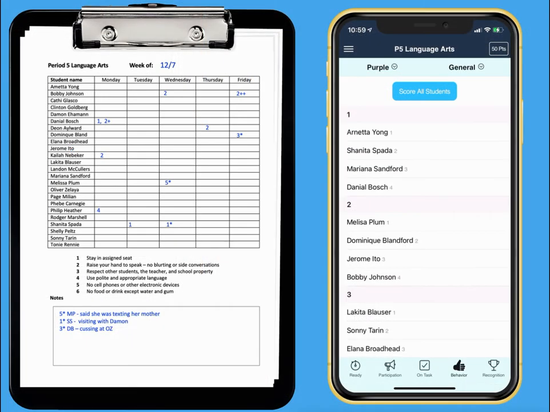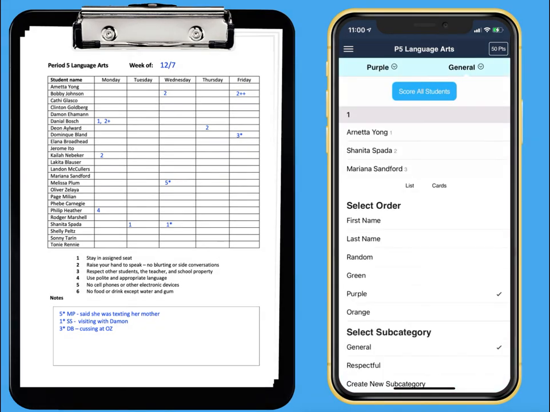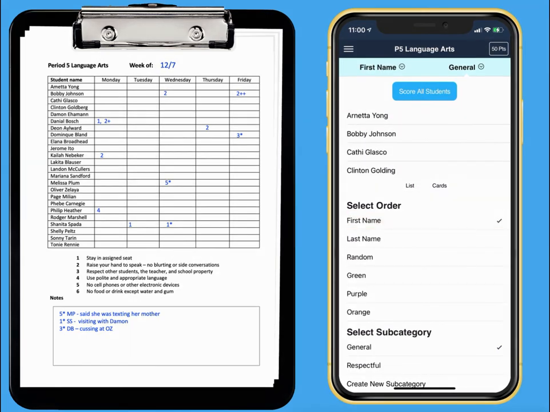I would like the student list order on the app to match the behavior spreadsheet, which lists students alphabetically by first name. So I select the menu bar and then switch the order from the seating chart to first name. Also, this week the students were told that they would be scored based on their compliance with all classroom and school rules, with an emphasis on rule number 3, being respectful. So I select the subcategory respectful.